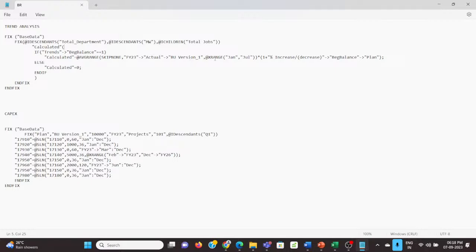X range is again a syntax you need to remember, which states the January to July period range in which my business rule is working. I have given a formula: 1 plus increase decrease percentage with intersection with back balance with intersection plan, else calculated 0, end if and fix. I have just completed the business rule right here. I'm gonna paste this.